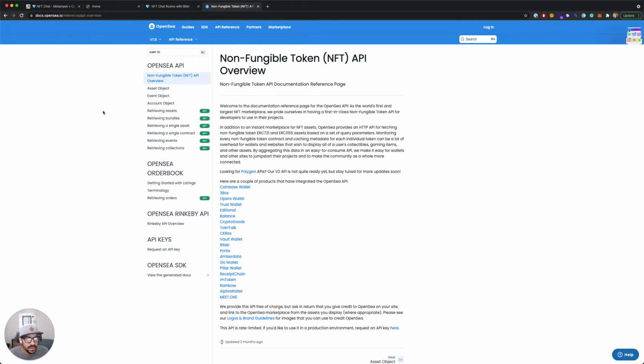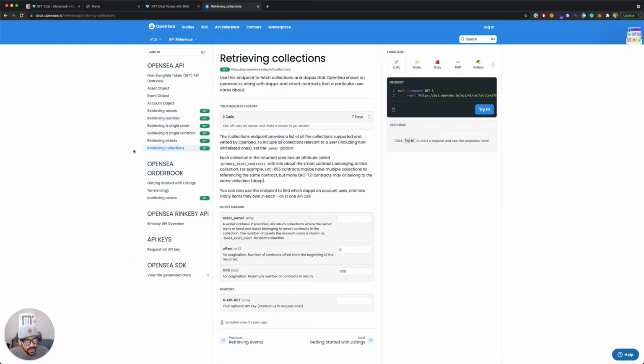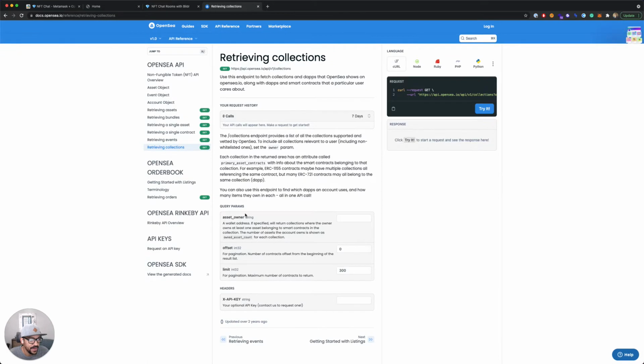I'll put the link to this API with the tutorial notes, but you can see there are a number of calls that we can make to this API, and we're going to start by working with retrieving collections. So we can see that retrieving collections is a simple GET call. There's very few parameters to look at here. There's the asset owner, and this is where we'll put in the wallet ID. And there's an offset and a limit to be used for pagination. The only thing we'll be using is the asset owner, really.